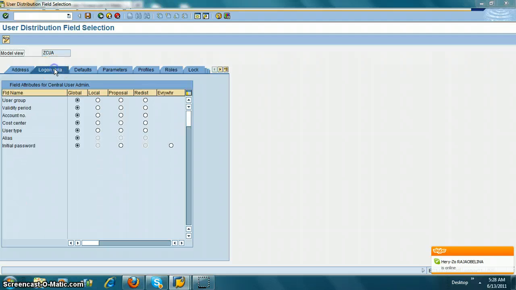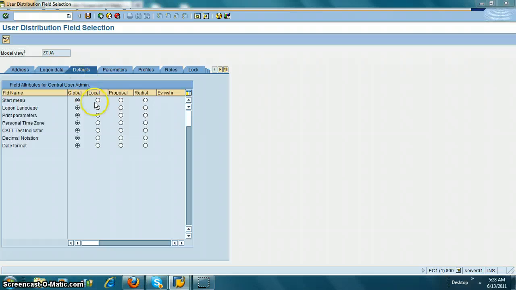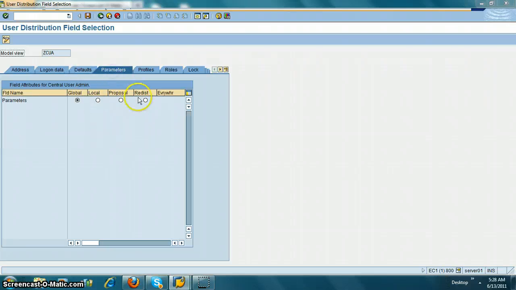Okay, so same thing here. Logon data, where you want to maintain. For example, initial password, do you want to maintain it locally, or everywhere, or centrally? Okay, so it's the same as defaults, parameters, profiles, roles. So this is how you set up where things have to be maintained.